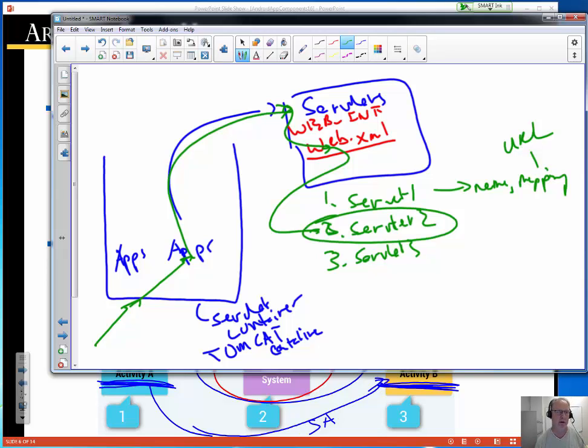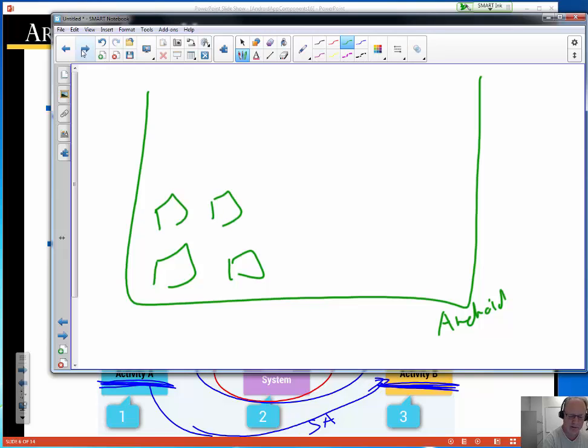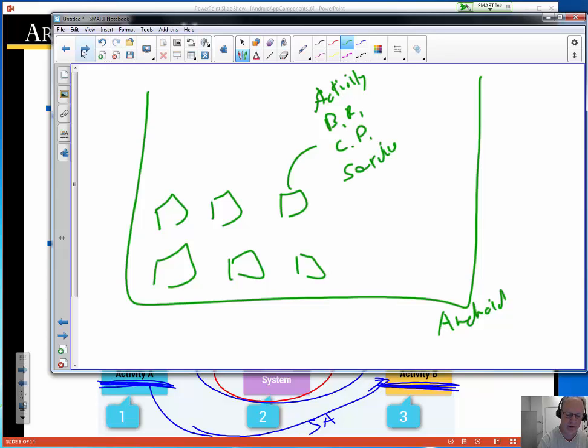So why am I going back and talking about web development in the context of an Android lecture? Because a very analogous thing is going on here. We have our container, which is the Android system. And all those little apps that you see on your screen have these four components: the activities, the broadcast receivers, the content provider, and the services, all defined within a particular app.